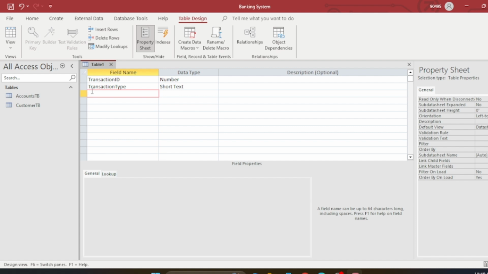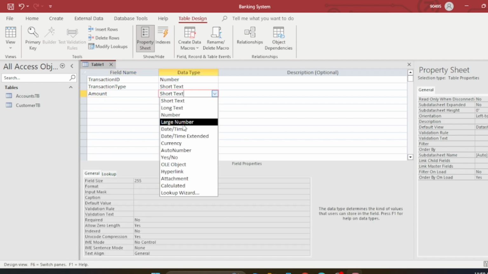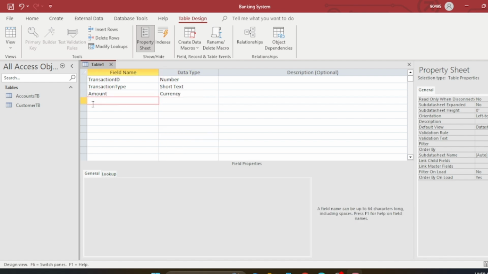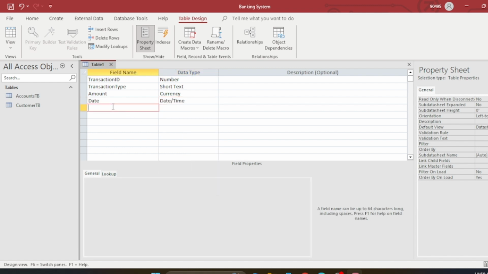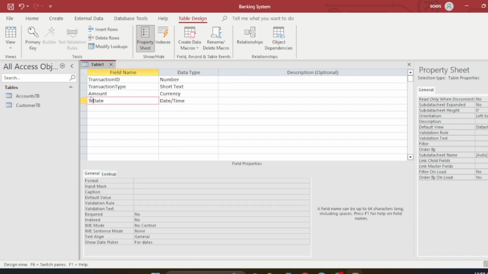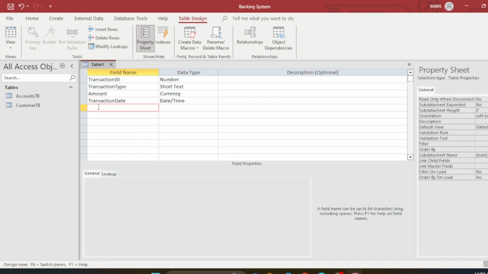Also we want the amount. What is the amount of the transaction? It should be currency. And also date. Date should be date and time. You can name it transaction date. I think that in a transaction table these fields are enough to identify a transaction, and we want to collect the data regarding the transaction and its details.